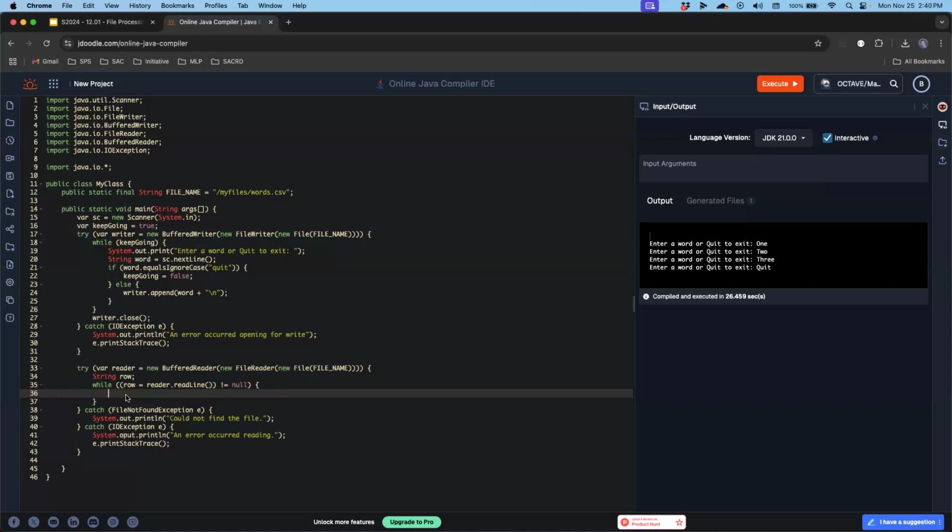Now we can just echo that. So now what do we do with the data we've read? We process it in some way, put it into a class. In this case, we're just going to echo it to the console. All right, so let's go ahead and run that.